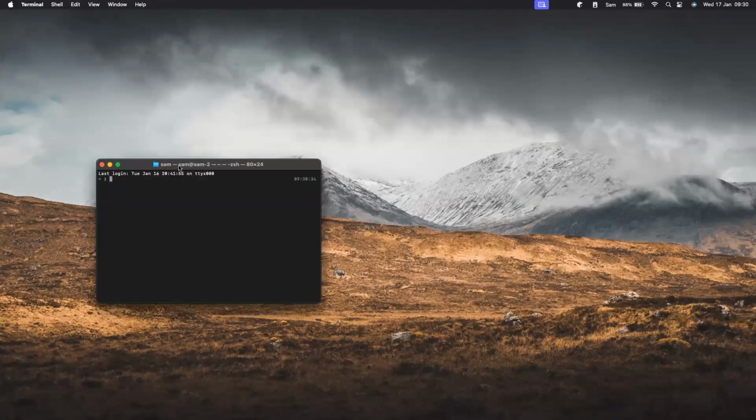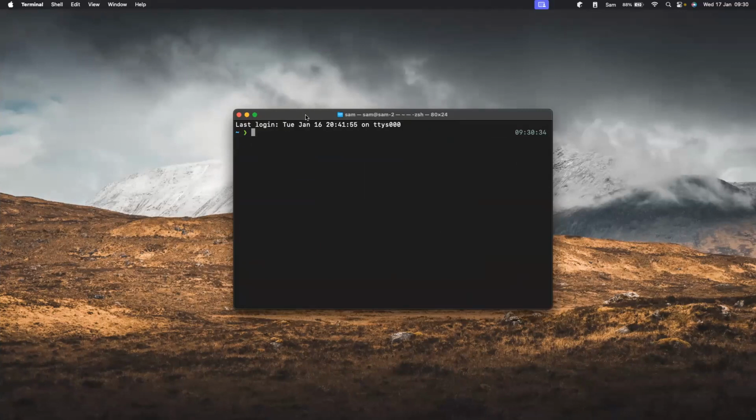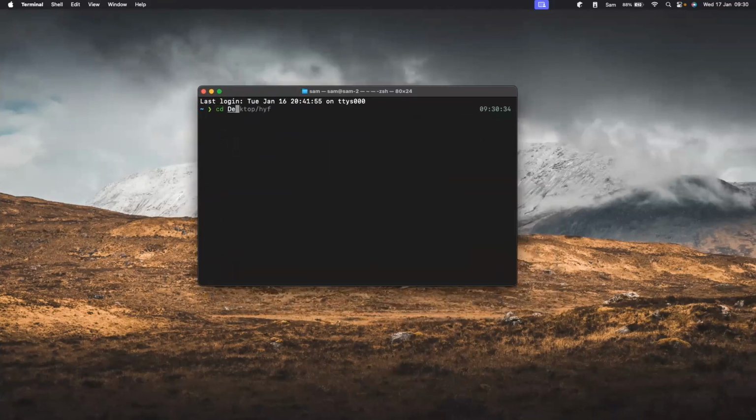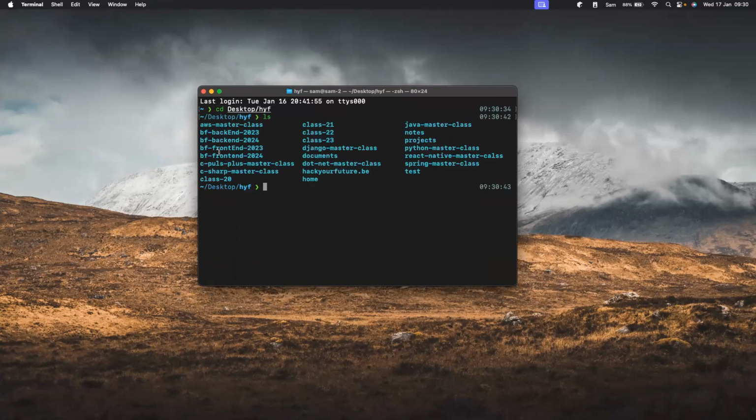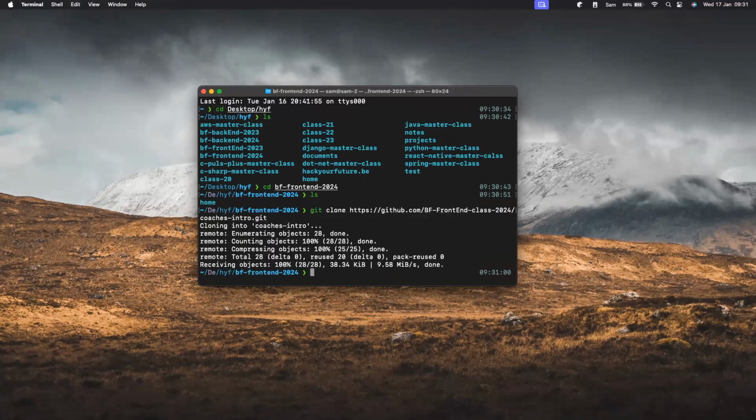I need to clone it in the place I want to. So I will go to the desktop, cd desktop. In the desktop, I have Hack Your Future. I will look for a class called BF Frontend 2024. So cd into BF Frontend 2024. And in here, I'm gonna clone the repo, so I will say git clone. Voila, now I've cloned the repo.